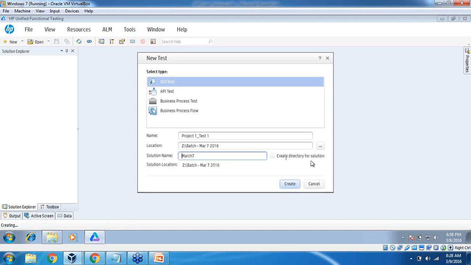Okay, create directory for the solution. So if I choose this, it will create one folder. Under this folder that we have selected, batch March 7 2016, it will create one directory March 7, and under that it will create all your tests, whatever you will save. So if I click create, it will create whatever options we have selected. I will show you.